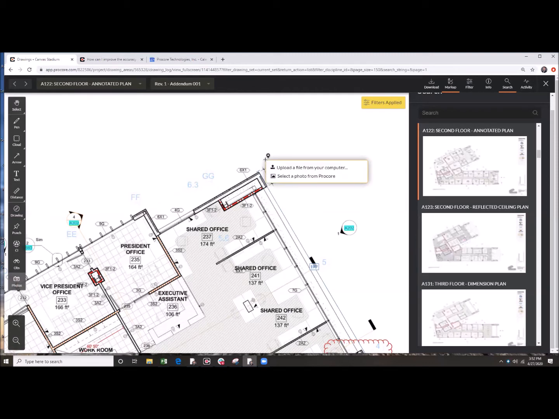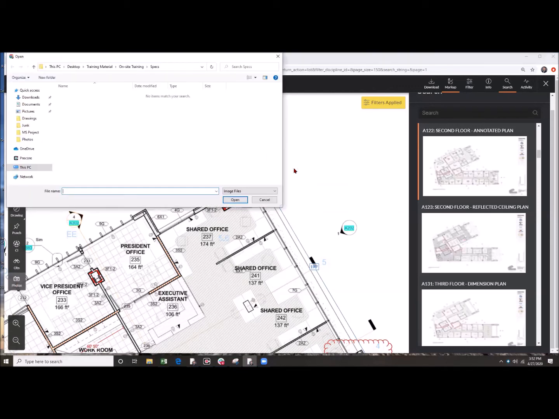So if I was wanting to capture progress over time, maybe this is a curtain wall that was being installed and I wanted to capture this elevation every single month, I'll just go ahead and drop that pin in the corner of that building. I'd select for my computer. And now this also is available within our mobile application.